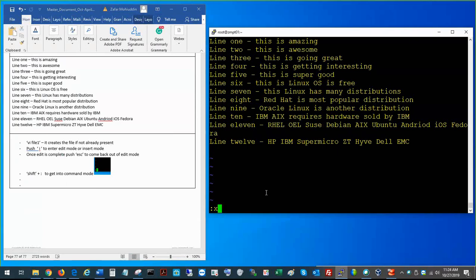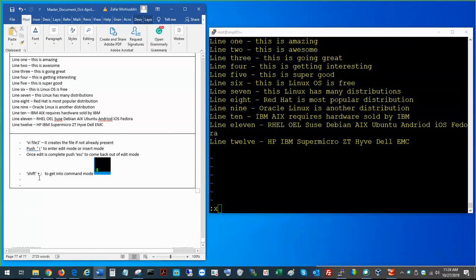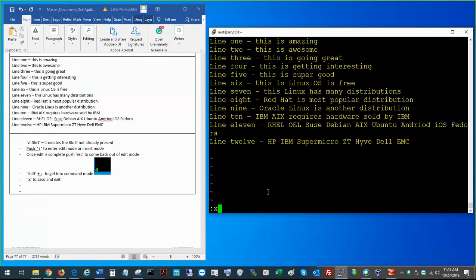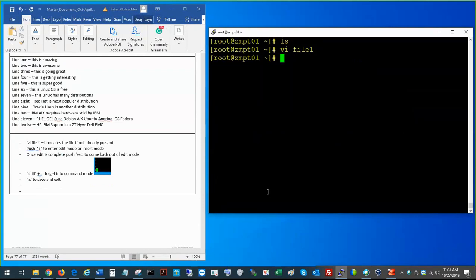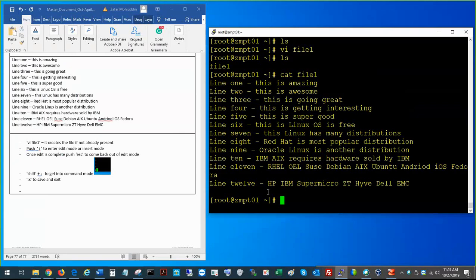Okay, and then X to save and exit. So the moment I type enter, it's going to save and exit. So the file one was not there. So now the file one is there because we just created the file here. So if you use the cat command file one, you should see the text in there.